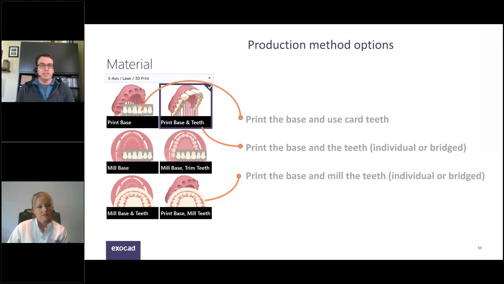So we can print the base and utilize pre-manufactured teeth, or print the base and the teeth. That workflow allows you to print the teeth singly or bridge them in any combination that you want as bridge sections. So you can print them as a single bridge, or you can split those up into smaller bridge sections to maximize space on your print build plate.